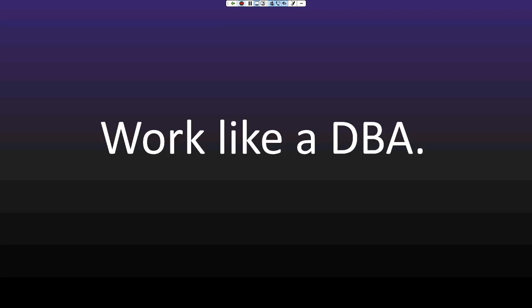We don't put a GUI on top of it. Database administrators don't do GUIs well. I should say GUIs are not for database administrators. We know how to query. We know how to manipulate data. That's the whole point.